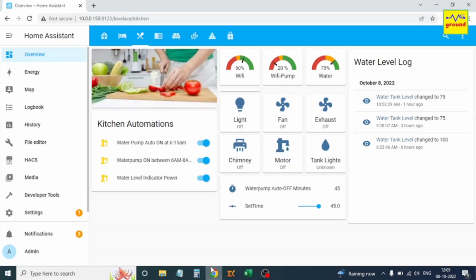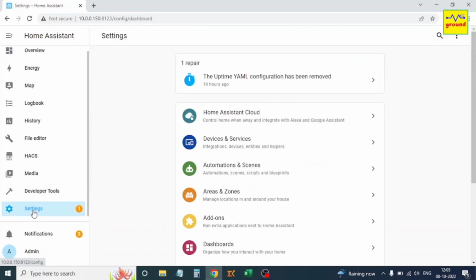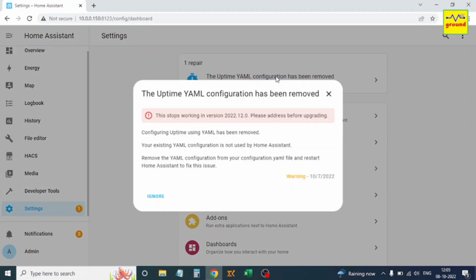Hi, if you have recently updated your Home Assistant to version 2022.10.1, you might have seen this Uptime YAML configuration error in the settings page. Let's quickly see how to resolve it.